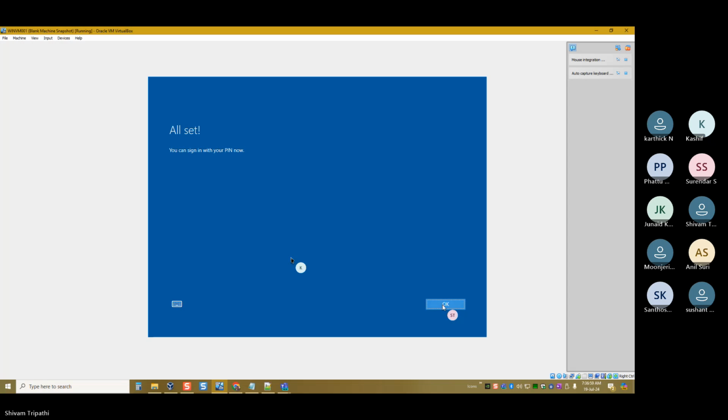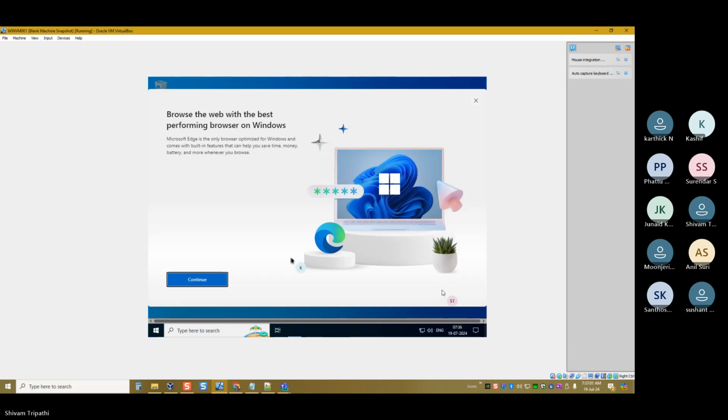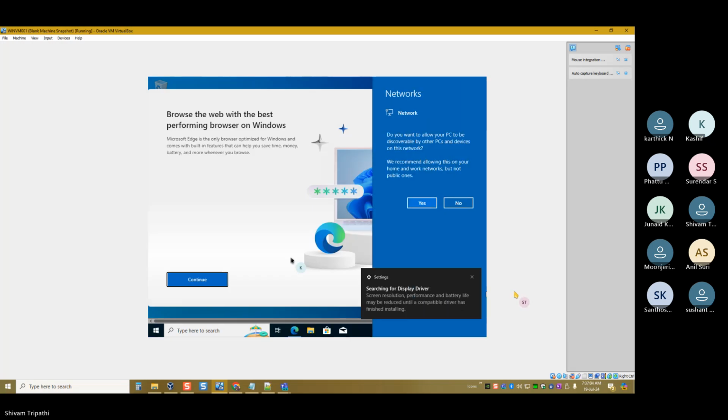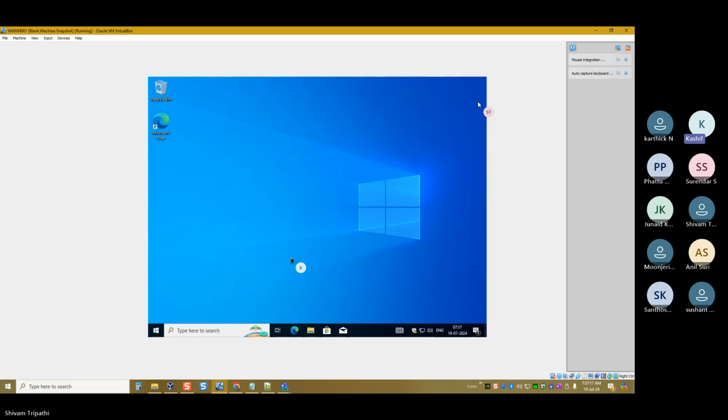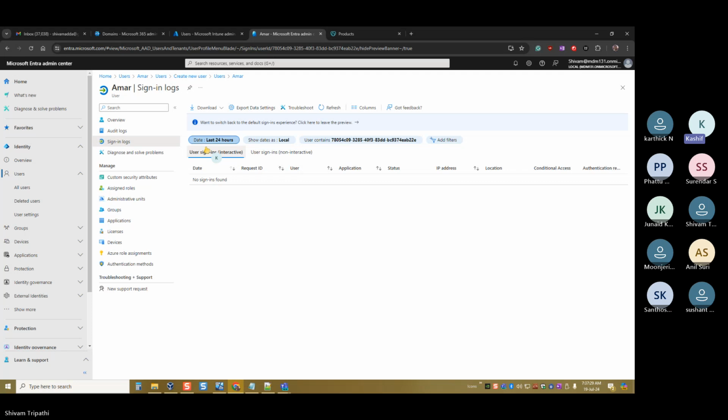Click OK. Click on yes, and close this browser. On the top you have the close option. Okay, so the machine is ready now. You are logged into this machine. Clear? Yes, sir. Now, when you are logged into this machine, let's see on this Microsoft Entra portal.